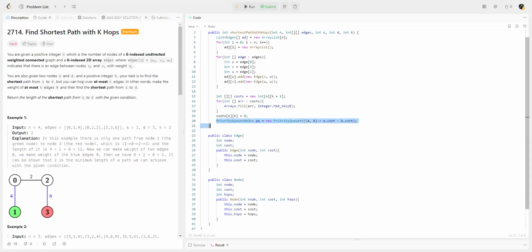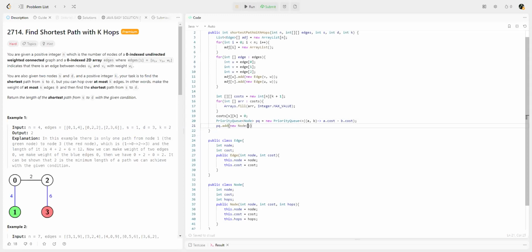Now that we have our priority queue, what do we add to it? First, we want to add a new node. The node value is going to start with S, because that's the first one that has to be processed. The cost at that point is 0, and the number of hops we have is k, since we have not used any hops at this point.